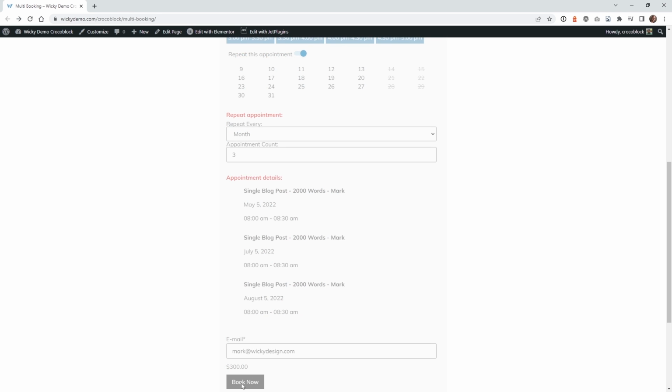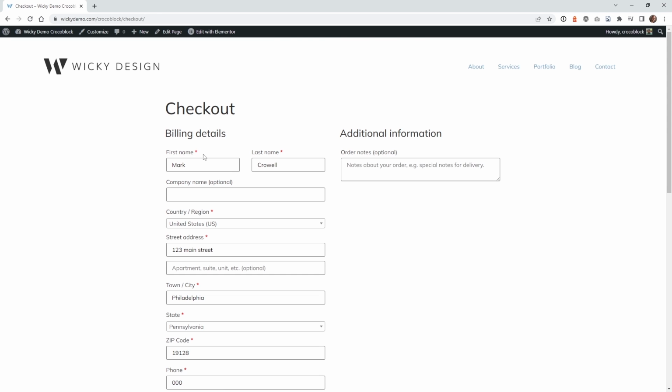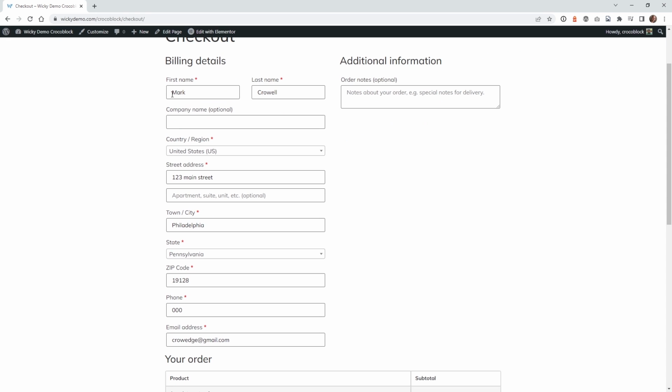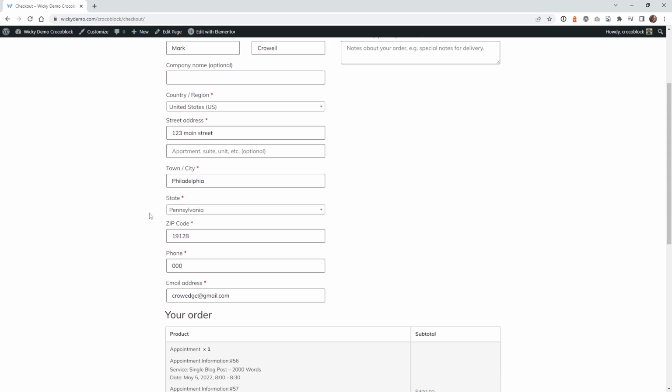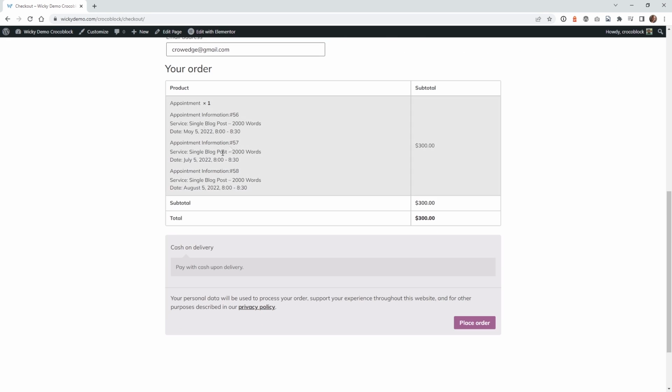And if you click book now, what this is going to do is redirect the user to a WooCommerce checkout page. And so the user would just put in their information here. And this has the order details of those 3 appointments. And then right down here, I just have a simple cash on delivery payment gateway. This is going to give the ability for the user to pay with all different types of payments. So you can have PayPal here, Stripe, whatever payment gateway that WooCommerce can handle, you can put that in right here.